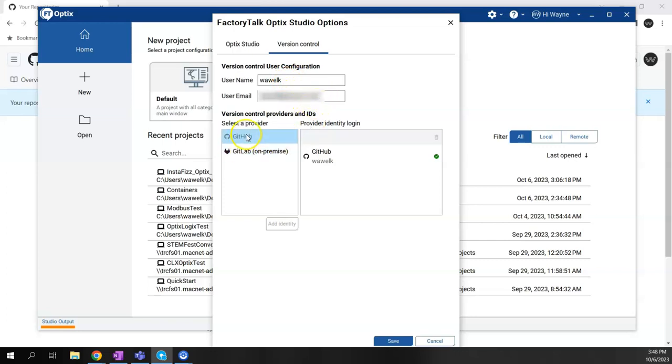Then we have two options available for version control providers: one is GitHub and one is GitLab. GitHub is basically the cloud-based version, and GitLab would be an on-prem version. I'm going to use GitHub, which is our cloud-based option. So I would choose GitHub, enter my username and password credentials, and it would validate the connection, and then we're connected to GitHub.